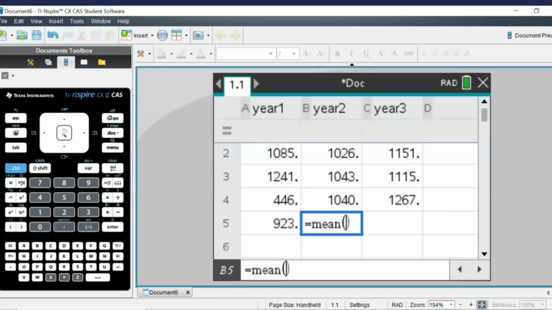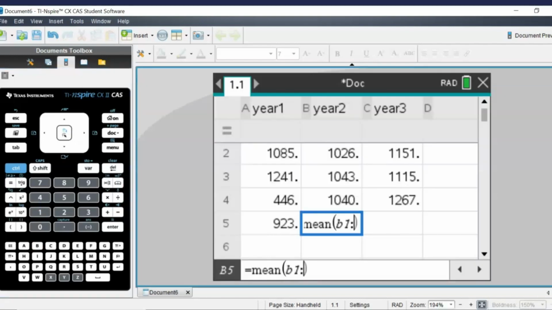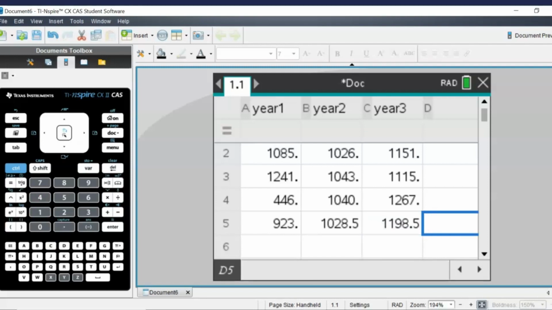So this time it's B. That cell was A, this column is B, that column is C. So we're going to say B1. We're going to get the column, which is down there, B4. So we average that. We're going to do the same thing again. So again, the mean, this time C1 to C4. All right, we have averaged that.